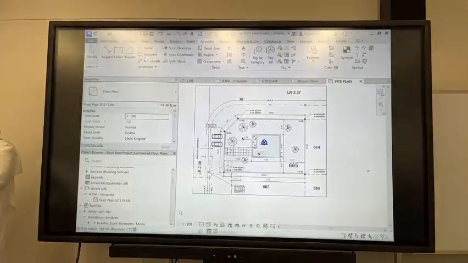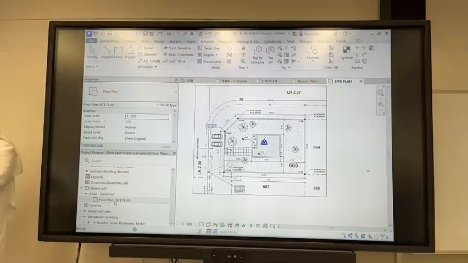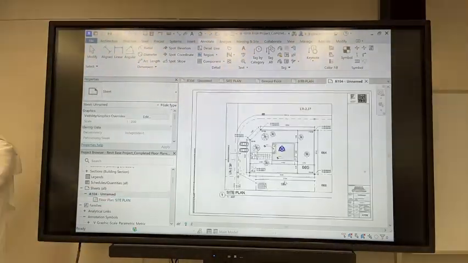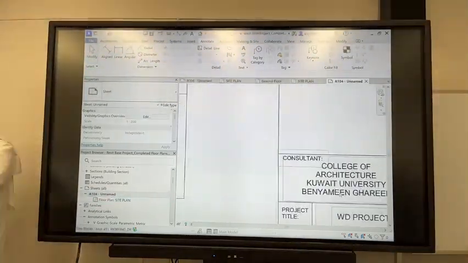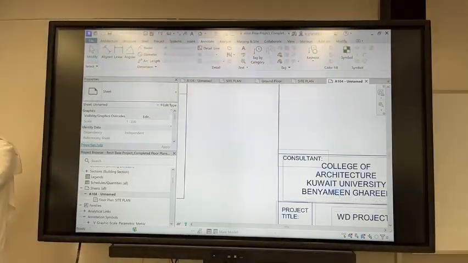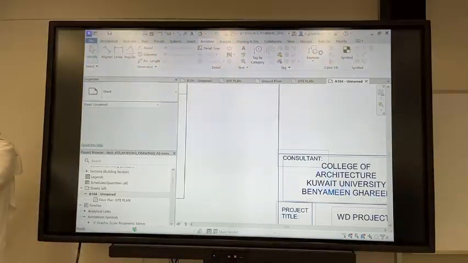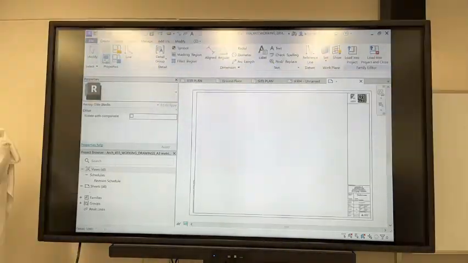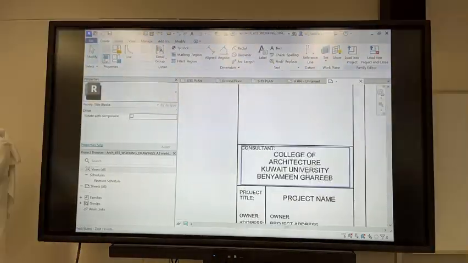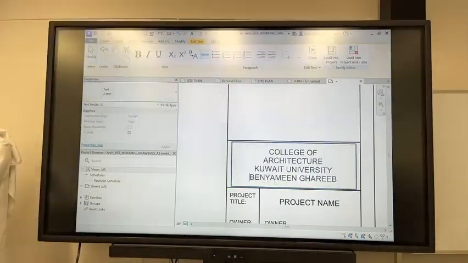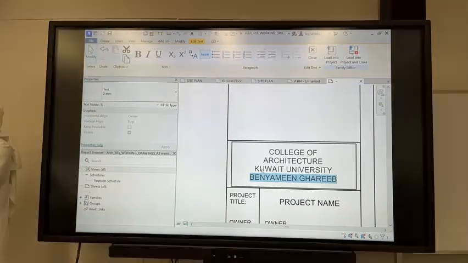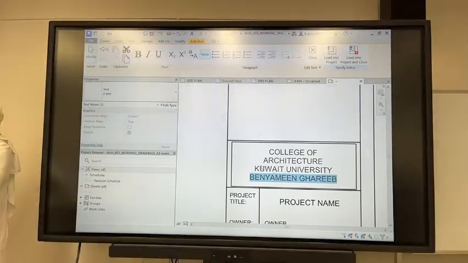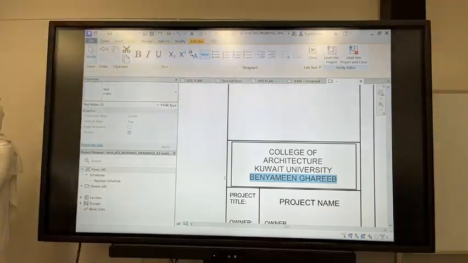For the title block, go to your sheet. A lot of you, the name in here still says student name, it didn't change. So you can double click or edit family, you can do that now. Here where it says under Kuwait University, double click, it's just a simple text box. Write your name, uppercase. Sometimes you left it as student name, or you might have put lowercase letters.